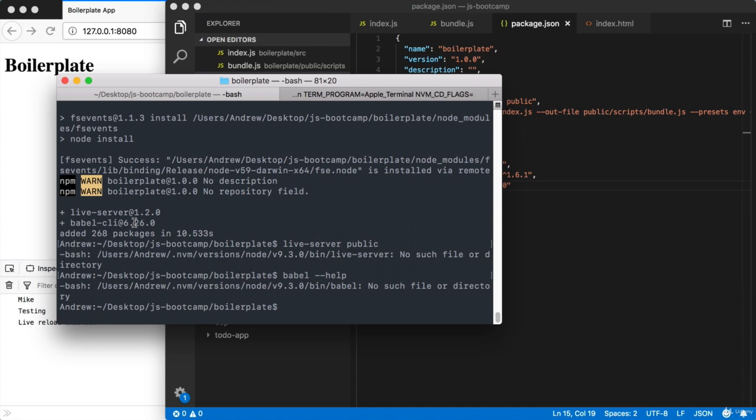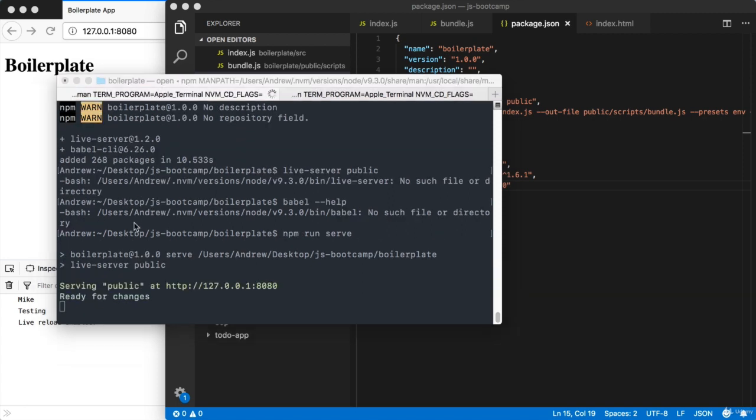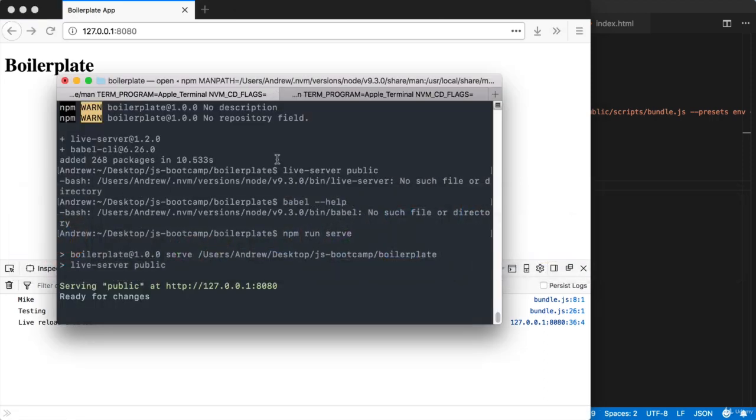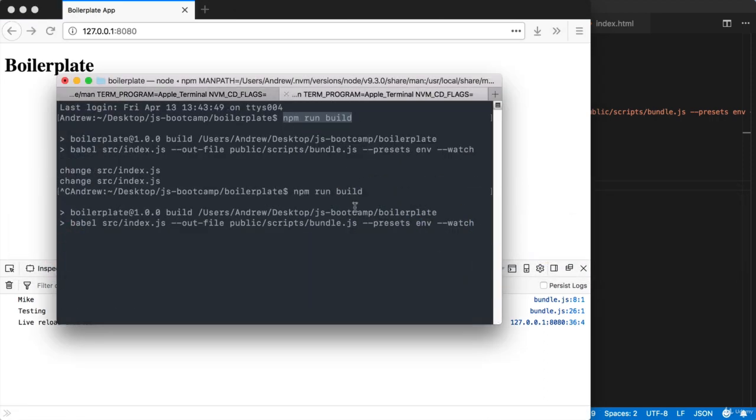Over here inside of the terminal, we can now run that script. That's npm run serve. This is going to use the locally installed version of live server. We can see the server is up and running, and I can refresh things in the background, and we can see the page is indeed still live. Our changes are going to be taken into effect because we have Babel running in the other tab as well.